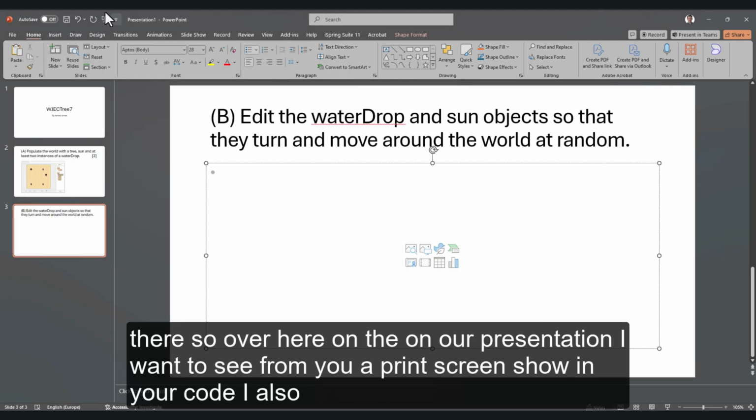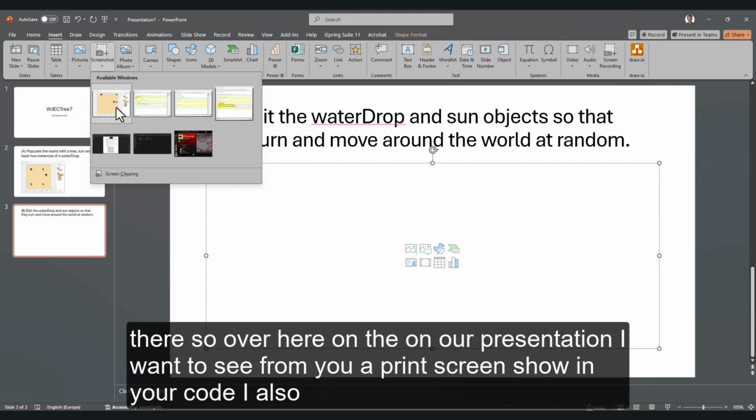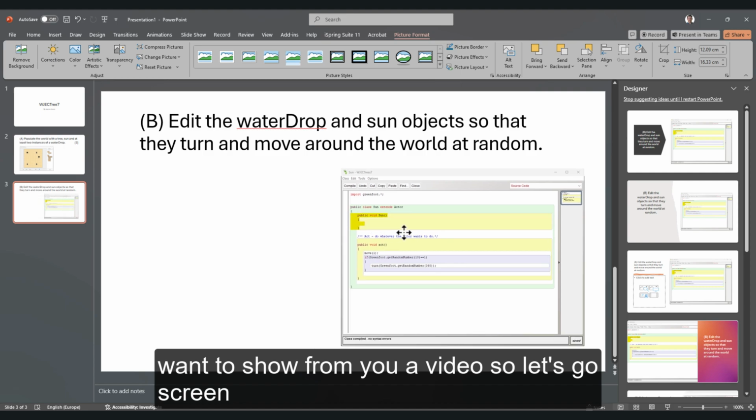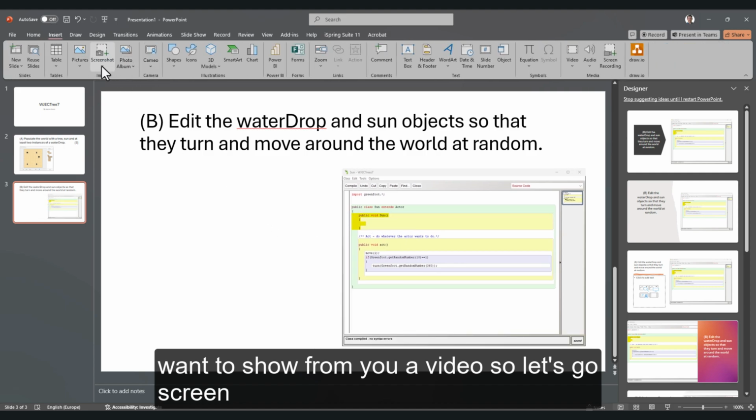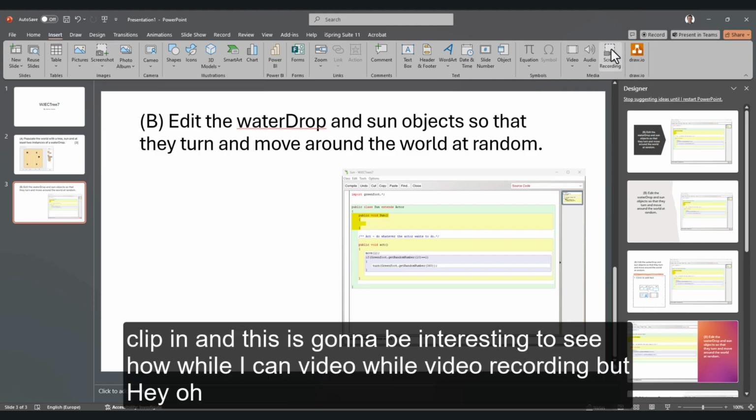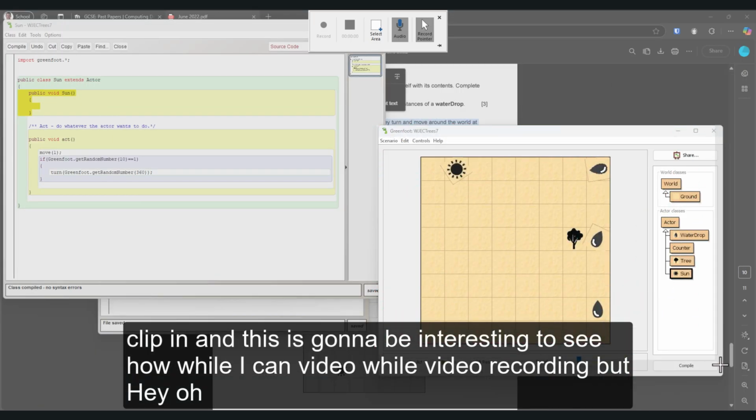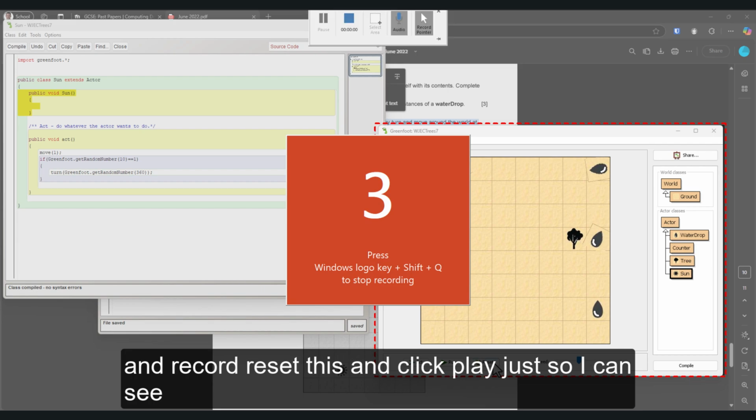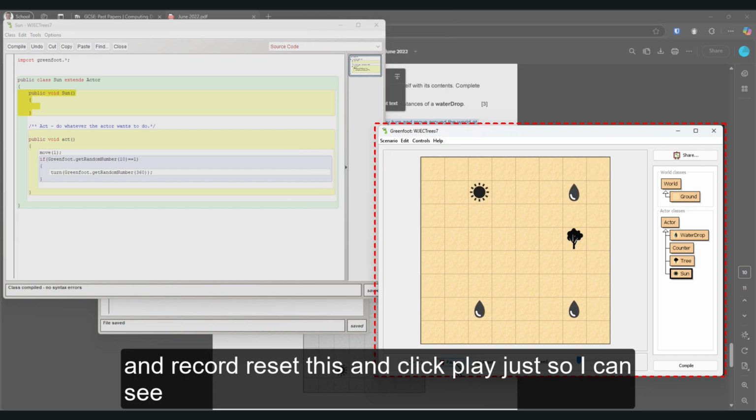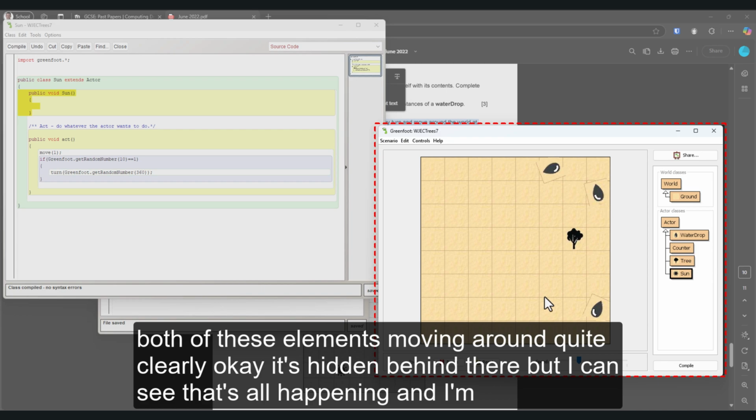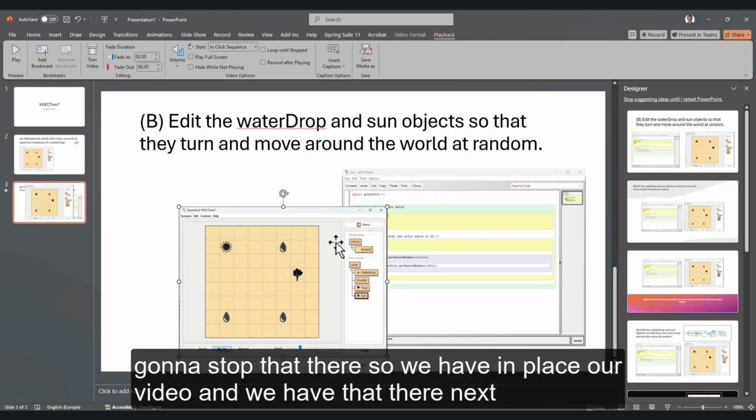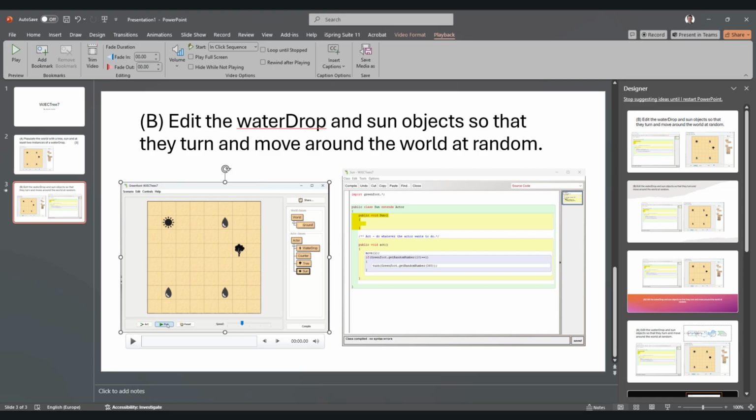So over here on B, on our presentation, I want to see from you a print screen showing your code. I also want to see from you a video. So let's go screen clip in. And this is going to be interesting to see how well I can video while video recording. But there you go. And record, reset this, and click play. Just so I can see both of these elements moving around quite clearly. Okay, it's hidden behind there, but I can see that's all happening. And I'm going to stop that there. So we have in place our video.